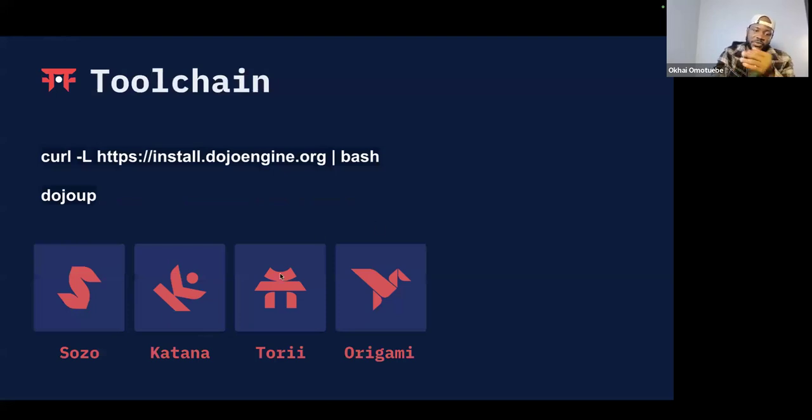Okay, so these are some of the tools that are coupled in Dojo. How you install it, you just use curl, and then you run dojoup. But you can also use ASDF. I did not include it here, but you can use ASDF to install Dojo, like how you install Scarb and maybe Starknet Foundry, which I'm going to show you an example of in a bit, and then show you these other tools.